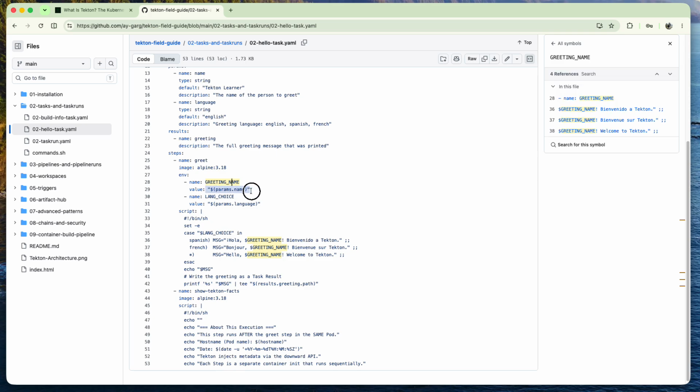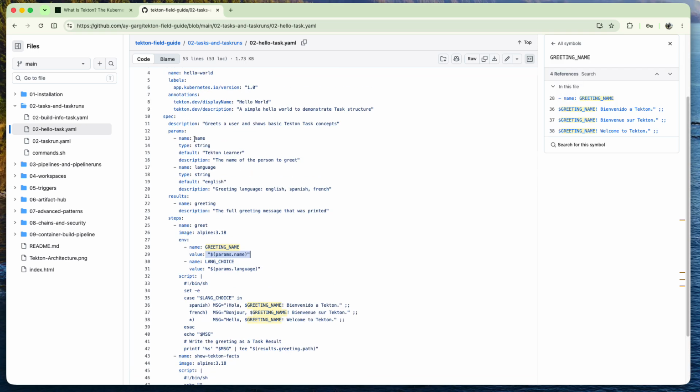It is coming from parameters dot name, like from this parameter, it is picking up the value of this particular field name. And then the second environment variable is lang underscore choice, which is language choice, and it is also picking the value of this environment variable from this parameter. The default value is English, unless we pass something else.